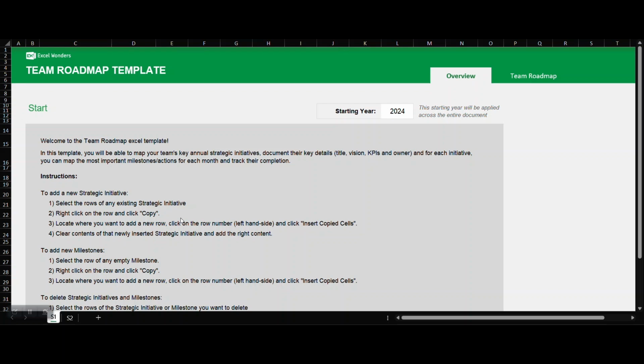We're going to look at a tool called Team Roadmap Template, and this is a really fantastic tool for anyone who leads an organization, a department, or a team and wants to map out the most important things that you want to do in a year. You want to allocate each one of them to specific team members and then track over time the accomplishment of the tasks or milestones that are important for each specific strategic initiative. I know it's a lot, but it will be a lot clearer once I show you the team roadmap.